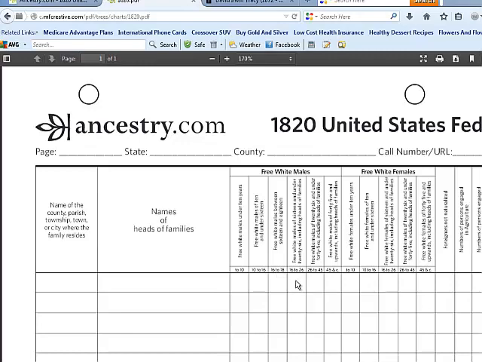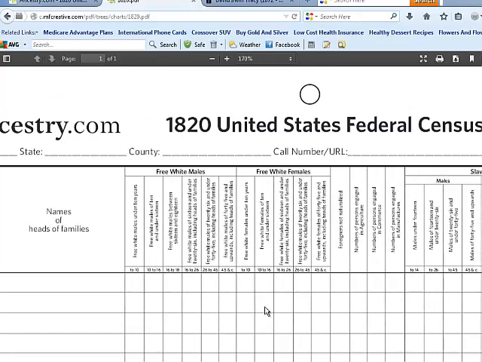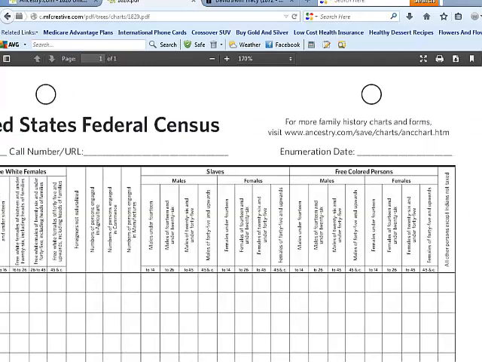Not sure why that is, but the women only have 0 to 10, 10 to 16, and then it goes 16 to 26, 26 to 45, and 45 and over. Now, a couple other columns: foreigners not naturalized, number of persons engaged in agriculture, number of persons engaged in commerce, and number of persons engaged in manufacturing. So there's a few extra columns for that, and then you do the same thing for the slaves.